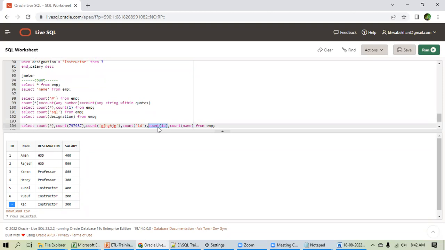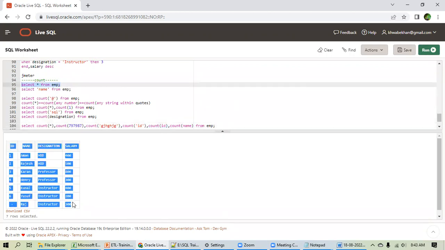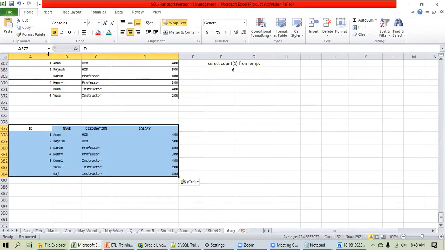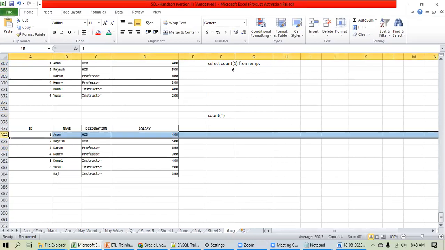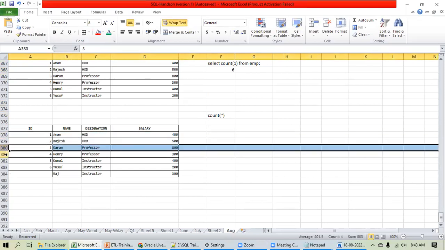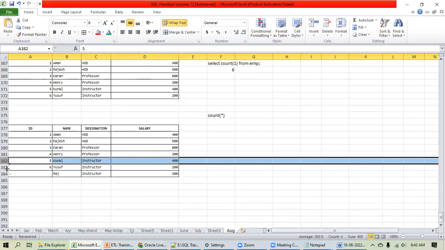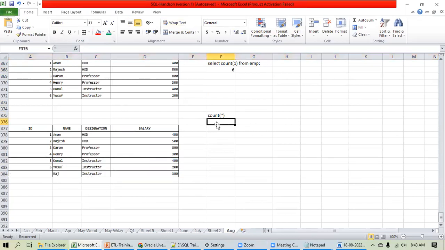Have you got the answer? Is that clear? Yeah, a bit confusing. No, I think there should be no confusion. Why? Let me show this again. This is the employee table. If I'm writing count of star, what will happen? It will count all the records: first record, second, third, fourth, fifth, sixth, seventh record. Output will be 7.